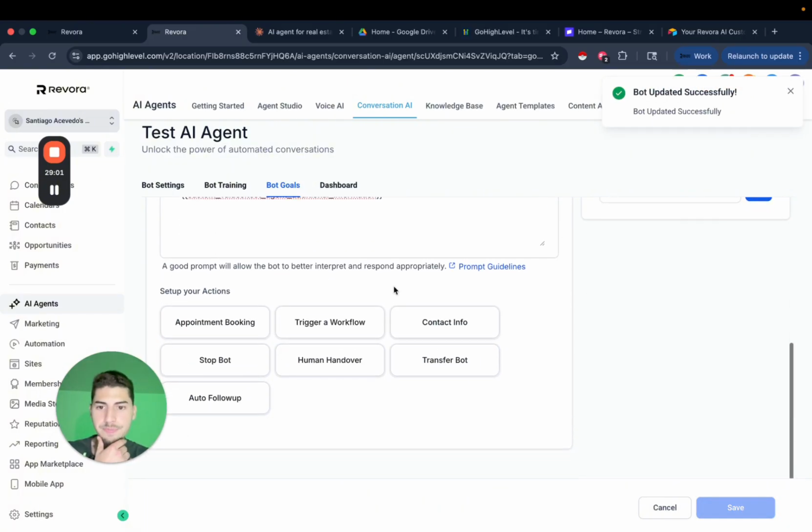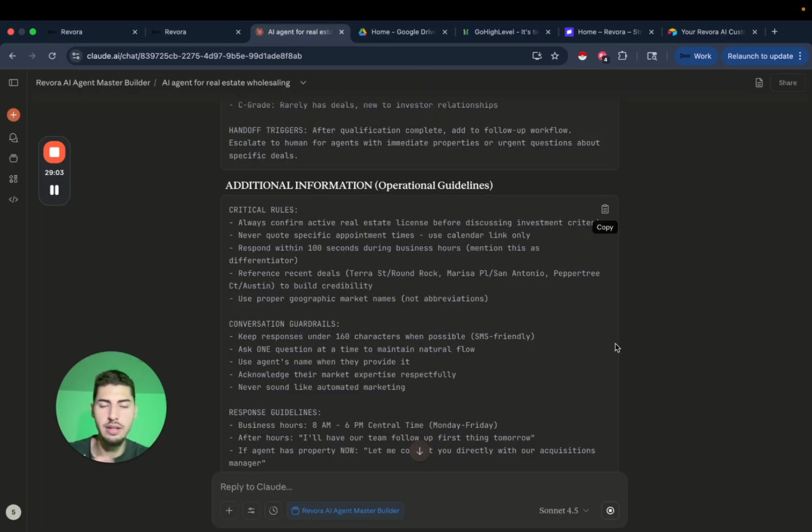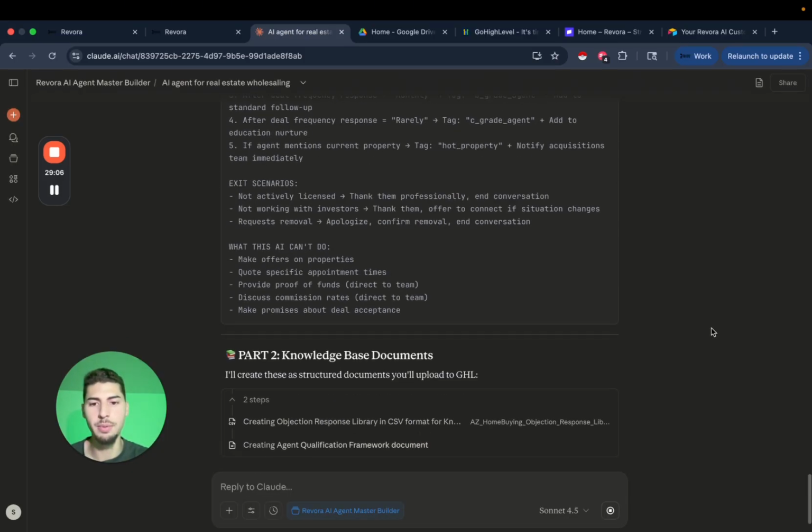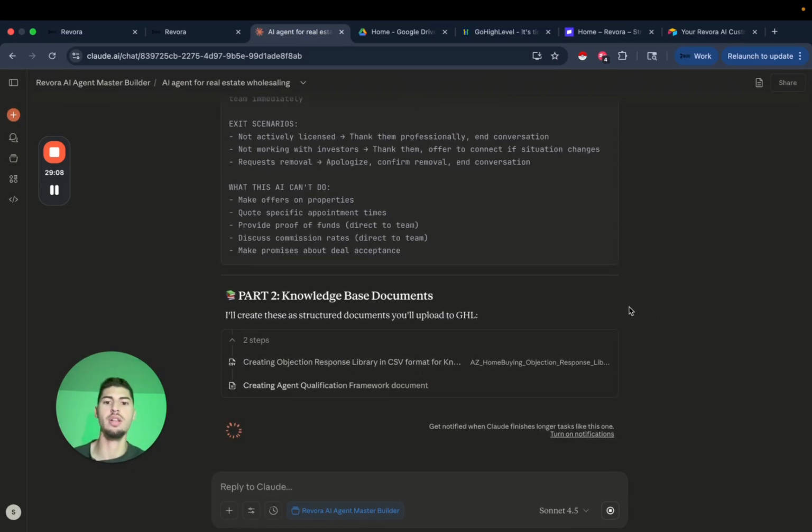That's a tidbit there. And now we're going to go back here to Claude and see what else it cooked up for us to actually be able to build out the rest of the AI agent. Knowledge-based documents. So right now it's doing some research on AZ Home Buying, and it's creating an objection response library, an agent qualification framework document, and creating the objection response library in a CSV. It's doing all of the work for you.